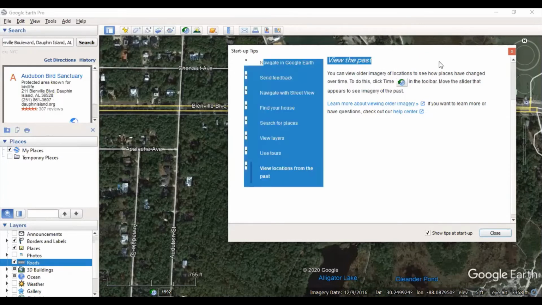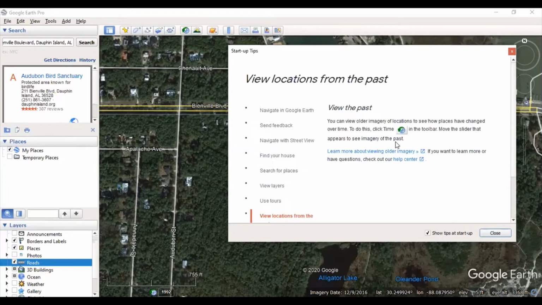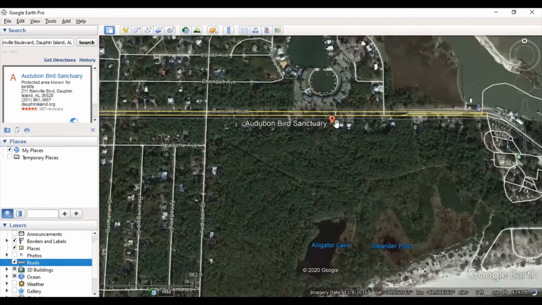So I'm going to go ahead and close out of this, but if you log out and pull this back up, it's always going to bring up the startup tips unless you click this. So just leave this up and then you can always use this to navigate if you forget anything. So we'll just close that. And next I want to go over these tools right here.